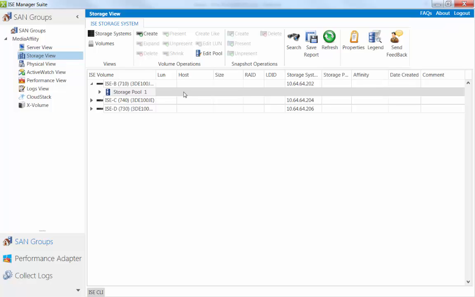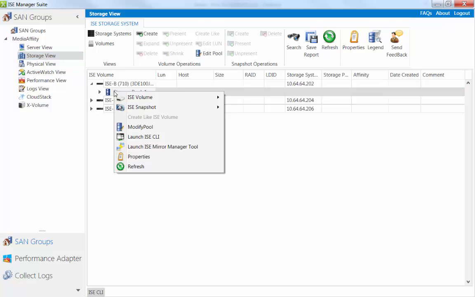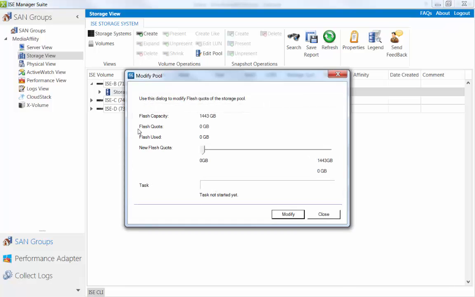We're going to start from Storage View. Highlight the storage pool, right-click and select Modify Pool. The flash quota is that amount of flash that will be used for Affinity and then not managed by CADP. Each data pack has 1.4 terabytes of flash, and it is reflected in this screen as flash capacity. If a 300 gig quota is set, 1.1 terabytes will remain for CADP managed volumes.